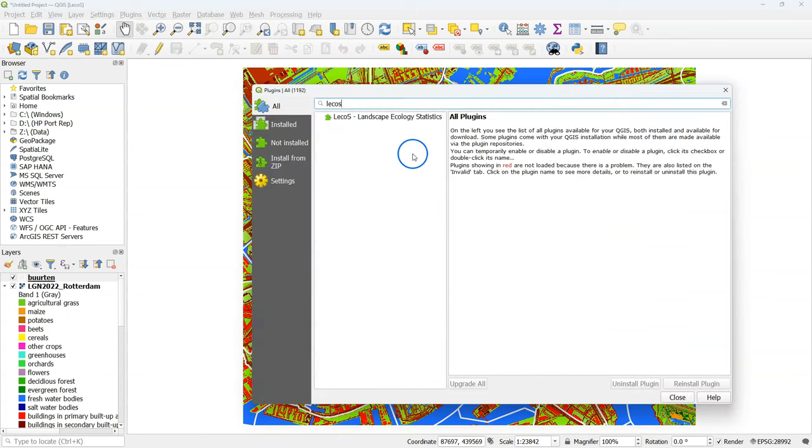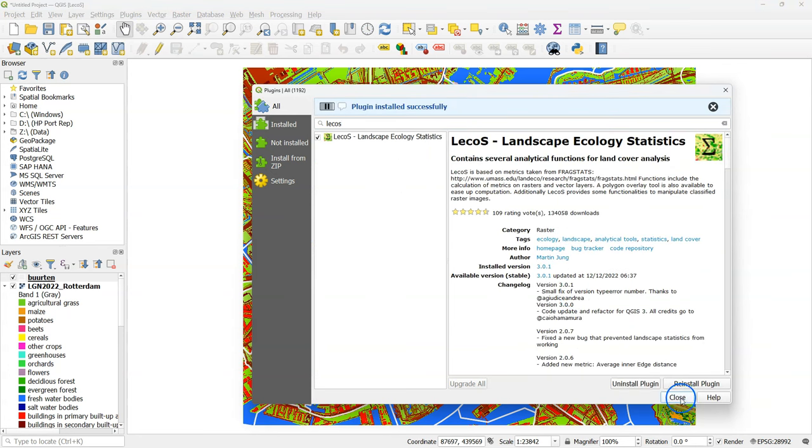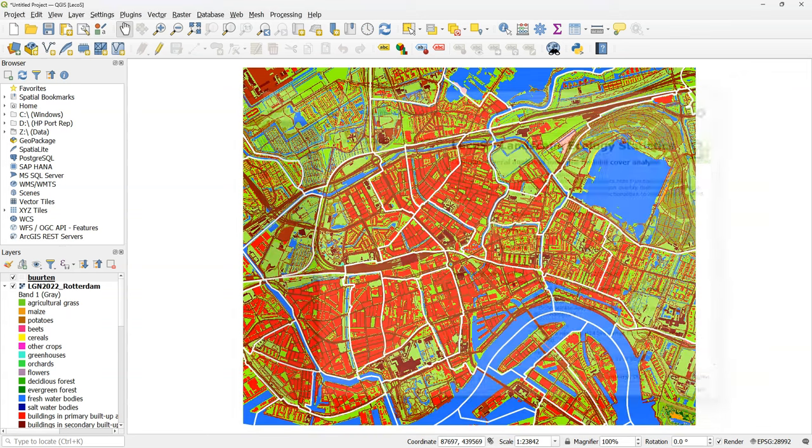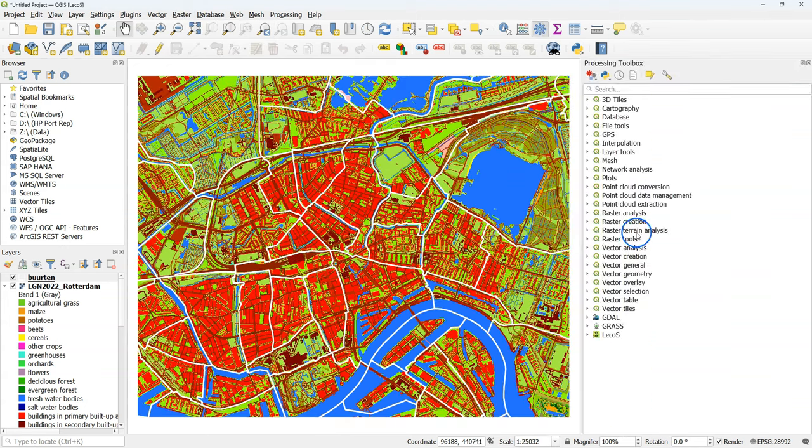You can find the plugin in the Plugins Manager and click Install Plugin. Close the dialog. The plugin adds a menu item under the raster menu called Landscape Ecology, and there you find three other items. The plugin also adds processing tools to the processing toolbox, which we can open with the gear. And here there's a LecoS section where we can also find the landscape statistics. Let's have a look at the tools under landscape statistics.